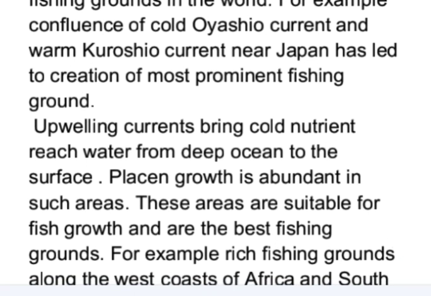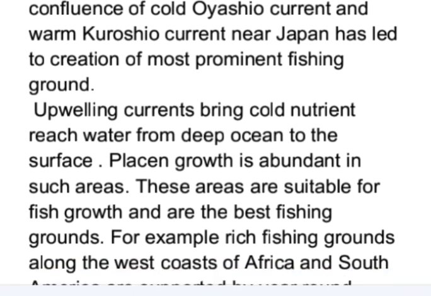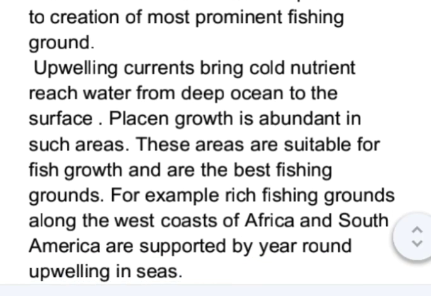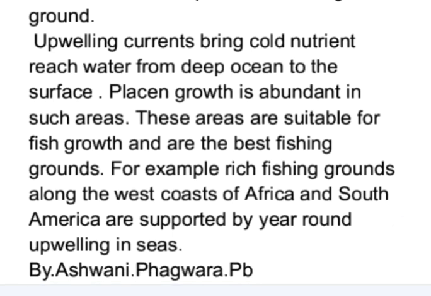Upwelling currents bring cold nutrient-rich water from deep ocean to the surface. Plankton growth is abundant in such areas. These areas are suitable for fish growth and are the best fishing grounds. Rich fishing grounds along west coast of Africa and South America are supported by year-round upwelling in the seas.